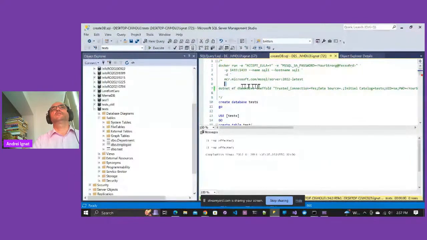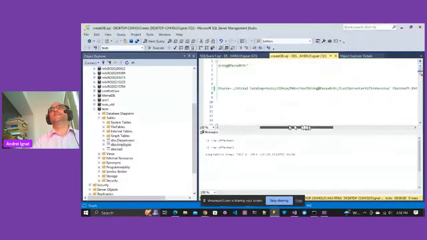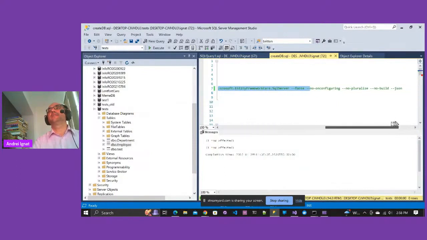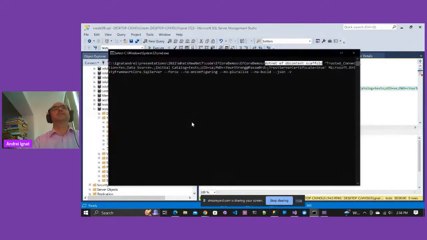So it says dotnet ef dbcontext scaffold. Here is the connection. After this is the provider. For me, it's SQL Server that I have here, the database. Then force, in order to override, without configuring, without pluralize. There are many things here. So when I send this command, I put verbose as the last parameter in order to see what is happening. And I press enter.